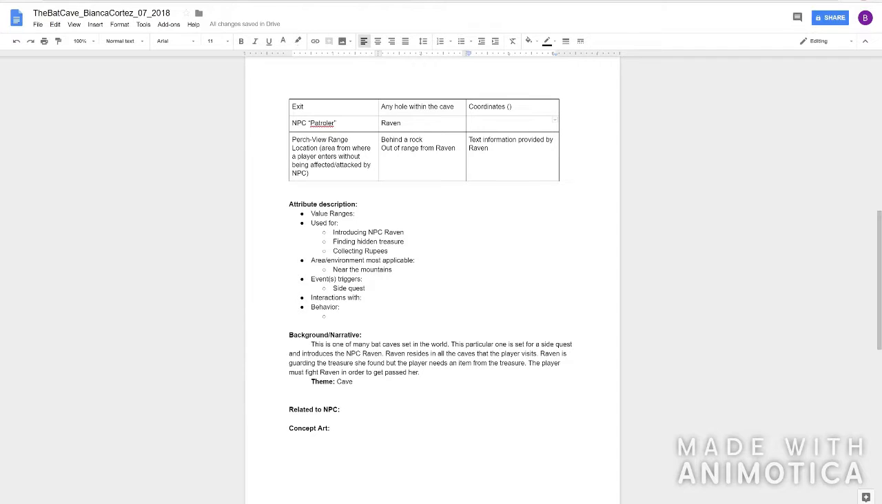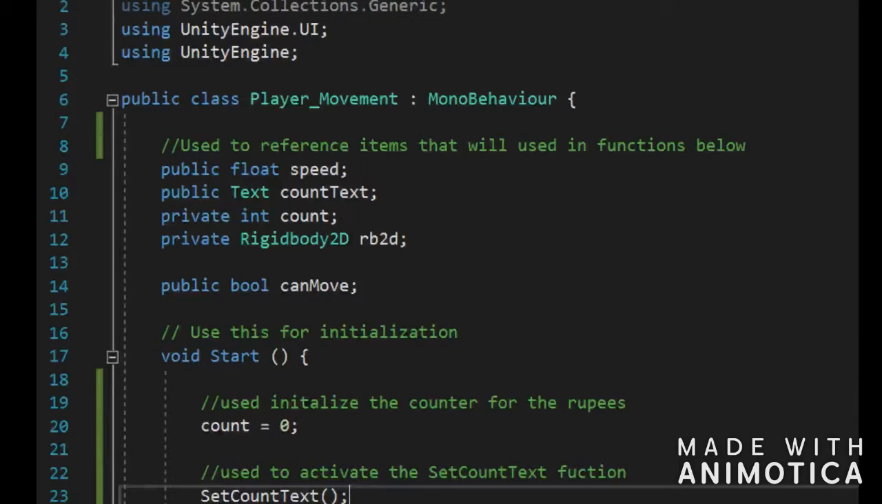The scripts I used and created to fix up the level are player movement, level text, activate manager, and text manager. In player movement, I use public and private codes. These are used to reference items that will be used in functions below. Count equals 0 was used to initialize the counter for the rupees. Text was used to initialize the setCountText function below.